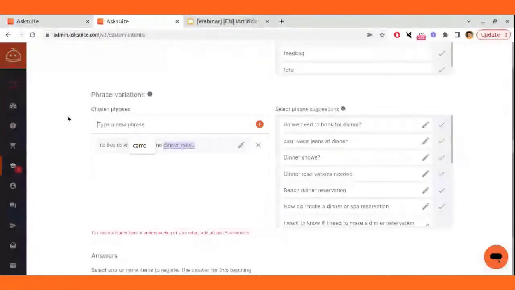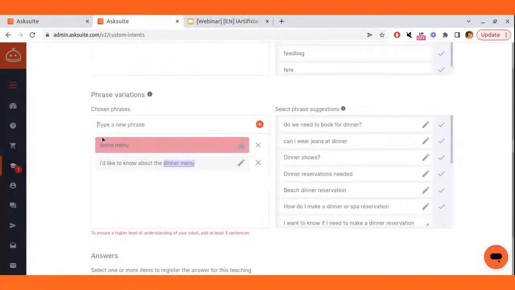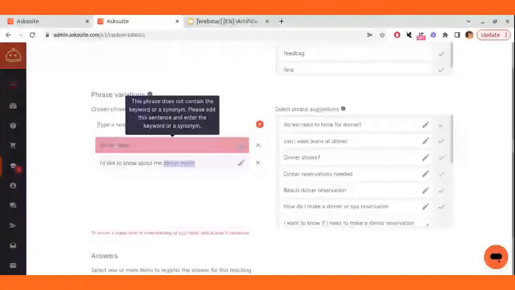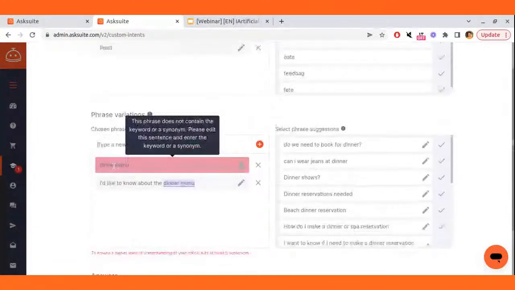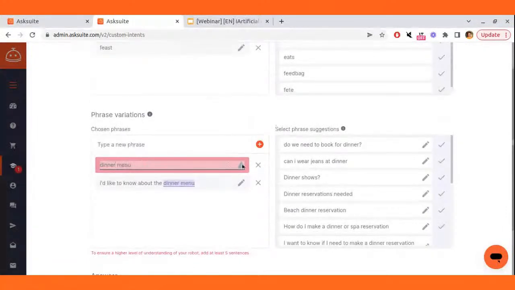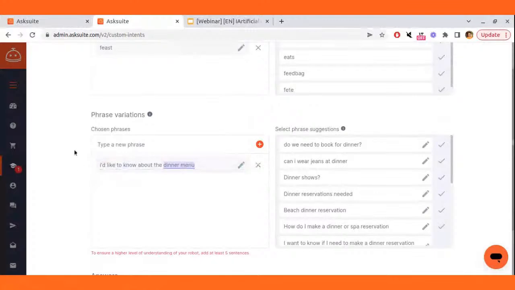And let's say I type something wrong. I could say like dinner menu, but I forget the R or something. It's going to give me an error. It's going to let me know that this isn't a keyword or synonym. There's something wrong with this sentence. So, I typed it wrong. Let me fix that, right? So it's going to give me a lot of warnings, just making sure nothing goes wrong here.